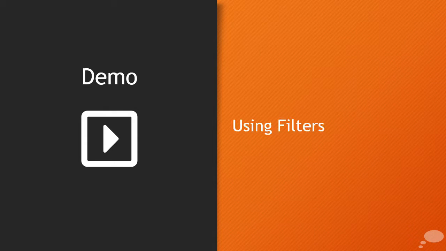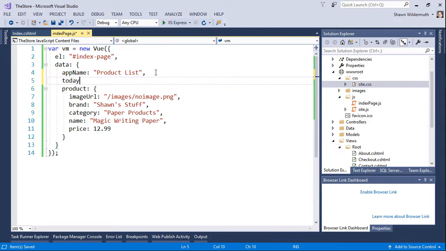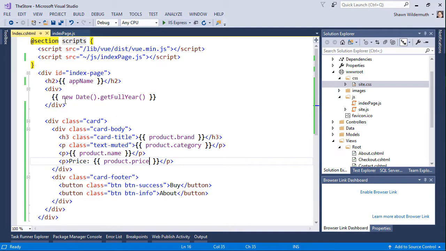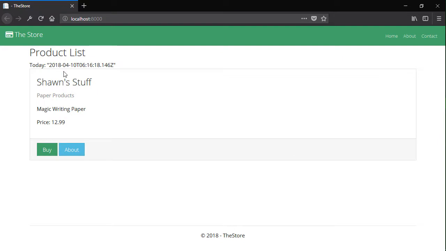So now let's talk about filters. If we come back to our data and let's add a property called today, and I'm just going to say new date. Just today's date that we can show on the page. Remember, we have this new date up here, but let's replace this with just today so that we're getting it from the Vue data block itself. And I'll just shorten this up a little. If we refresh our page, we can now see that today is what?